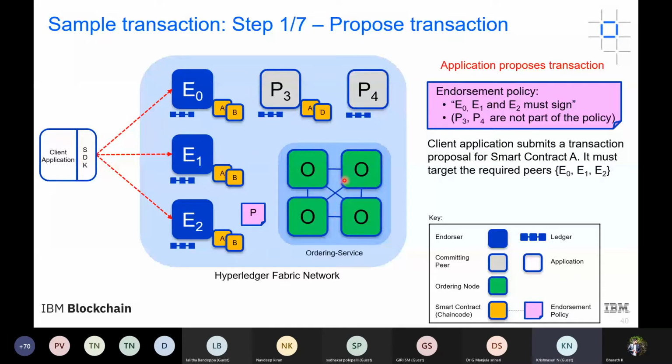So we want to have high availability for this service. Hence, typically you deploy an odd number of nodes as part of this service and ensure that the service is always up. By the way, any number of nodes can be used.